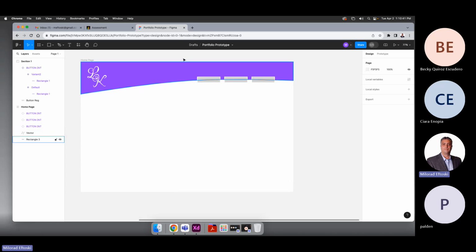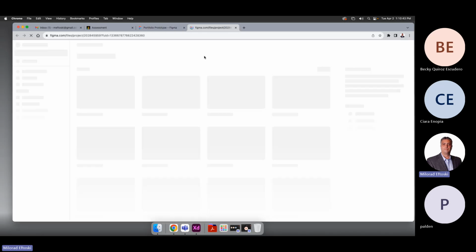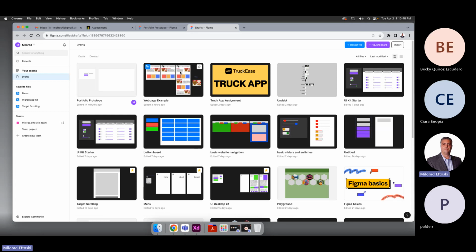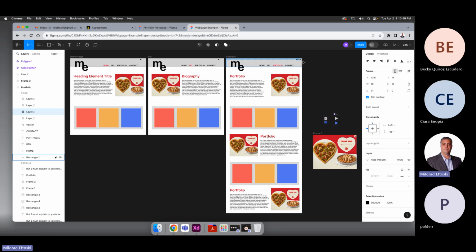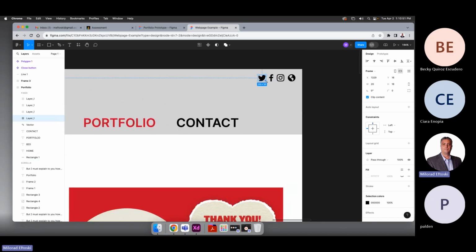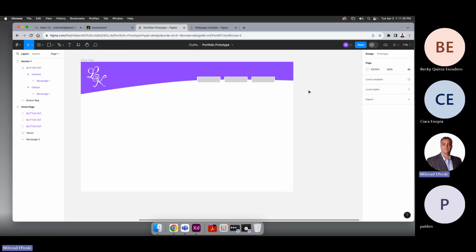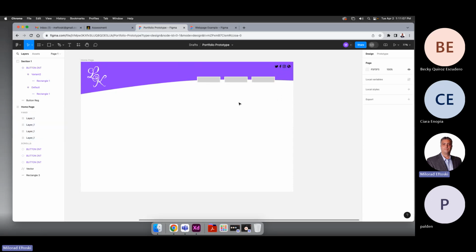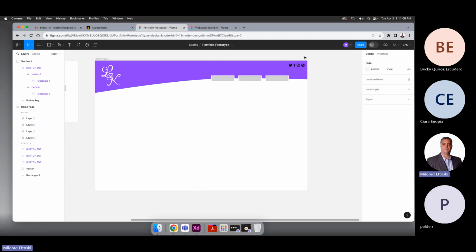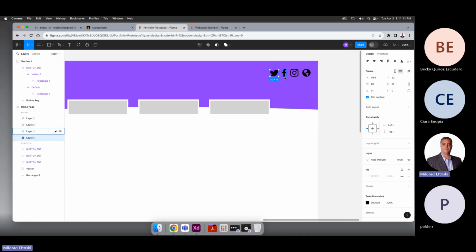I'm going to borrow those from my other files. I'm going to go to drafts. I think I have some over here, just so I don't waste too much time. I know I showed you this last week. So I'm going to select all these little social media icons, copy them, go back to my other file here and paste them. I'm going to paste all these little icons over here. And yes, people can access the social media icons this way, right?